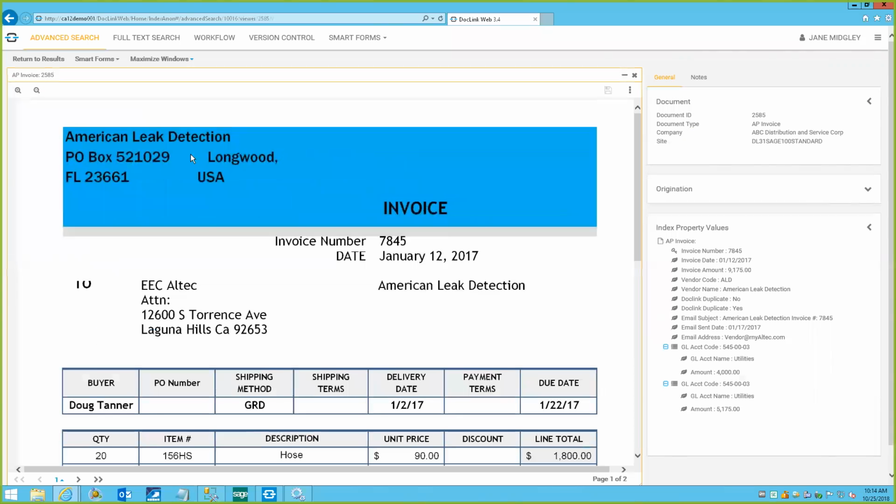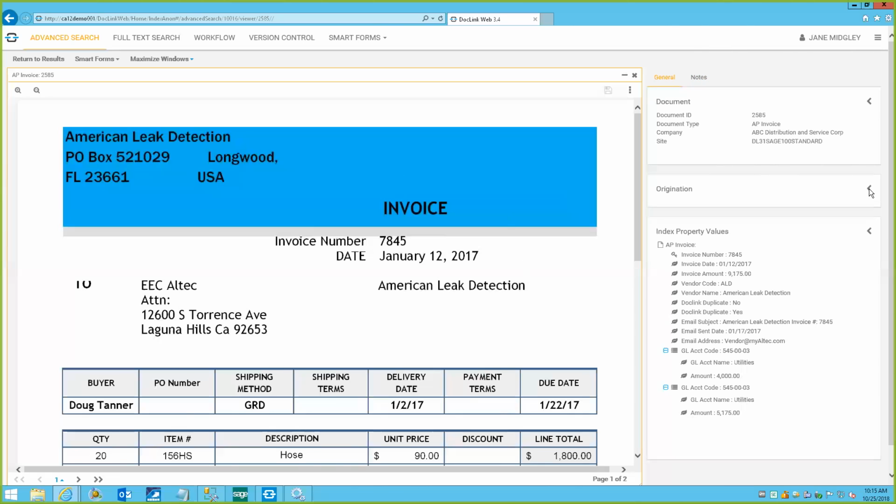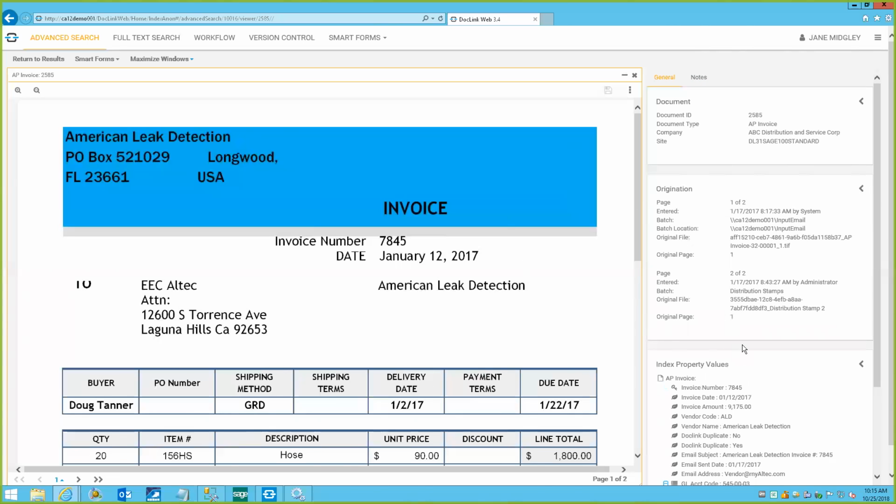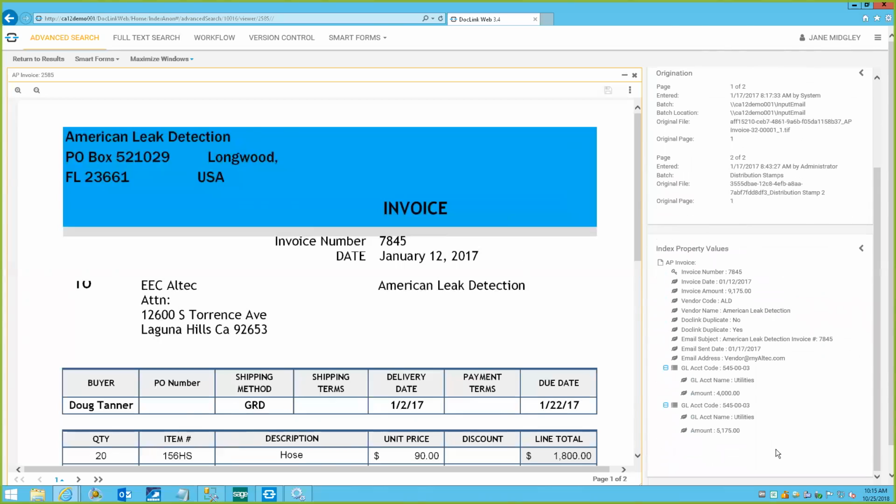Now, this is what an auditor might see. They would see the image itself. They're going to see all the system data of that document, the origination, or in other words, where it came from: manual entry, OCR, a batch import process of some sort. We're going to see indexed values of that document, so any of these properties are actually searchable. If I need to find that exact invoice number 7845, that's exactly how I search it, and this is exactly what I would expect to see.